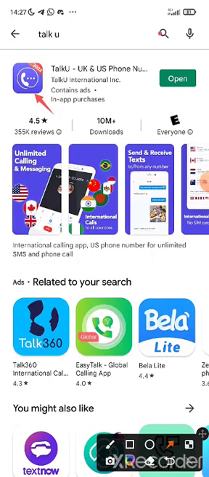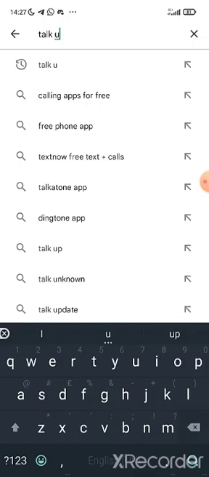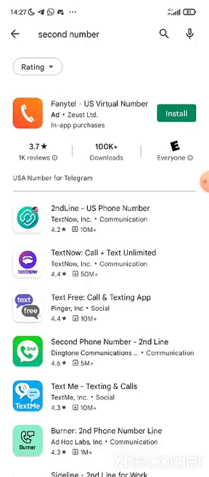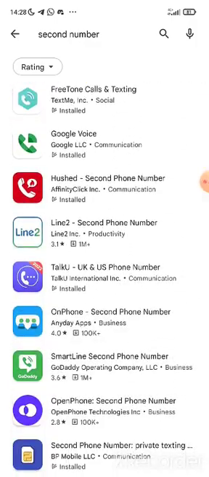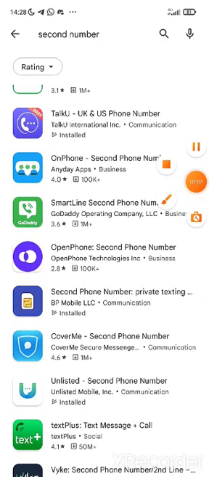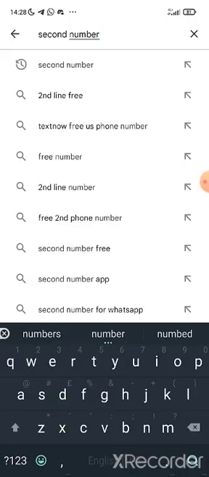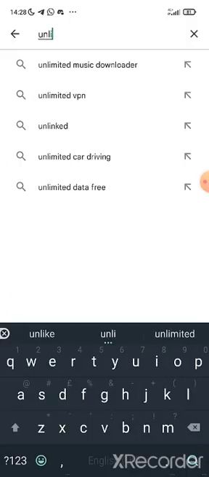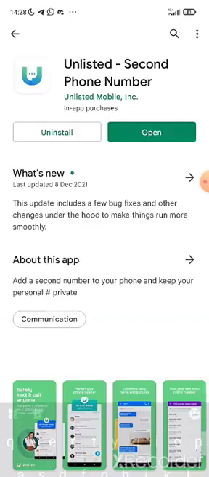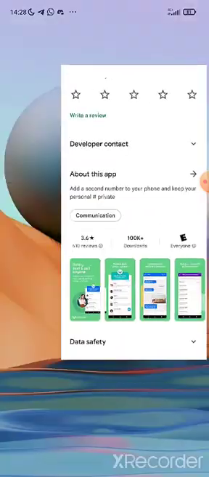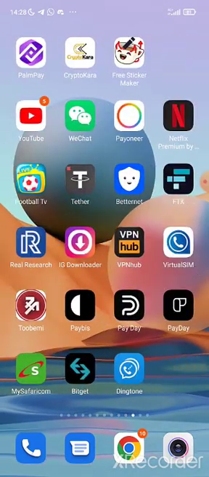The second one is second number. I want to show us the logo also. You have a lot of them. This is second number. Right, the third one is unlisted. Well, I think this unlisted is working with VPN. I'll come back to that. This is the logo of the unlisted. So let's just get straight to how it works.